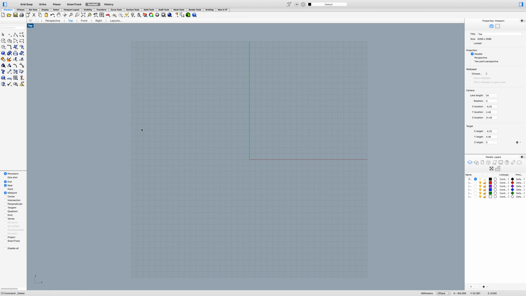And then if I switch to the front, you can see it changes. So now I can see my Z and my X axis. And then same if I go to my right, I can see my Z and my Y axis. So you can see things from a 90-degree angle from 3 different views.